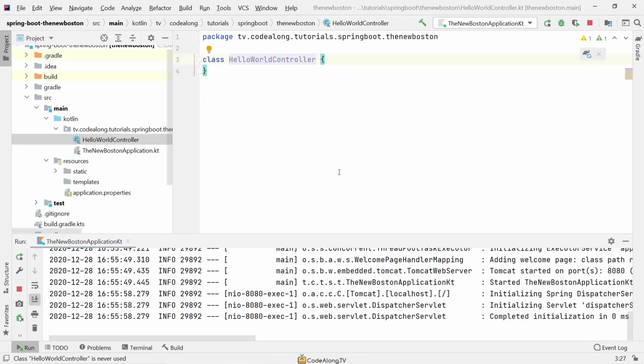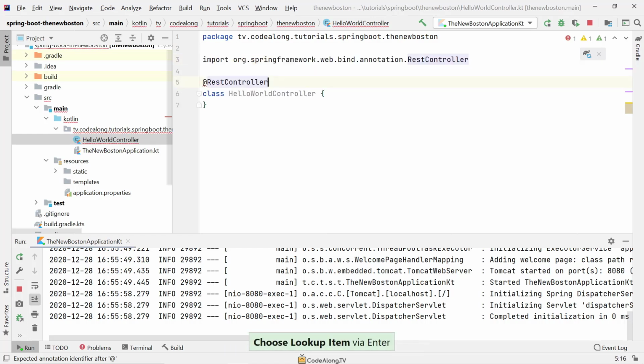Hit enter. And then this one, well, so far it's just a regular class. So in order to tell Spring Boot to make this a REST controller, just add the annotation called RestController. And this will tell Spring Boot to initialize this class and to make this responsible for handling REST requests.